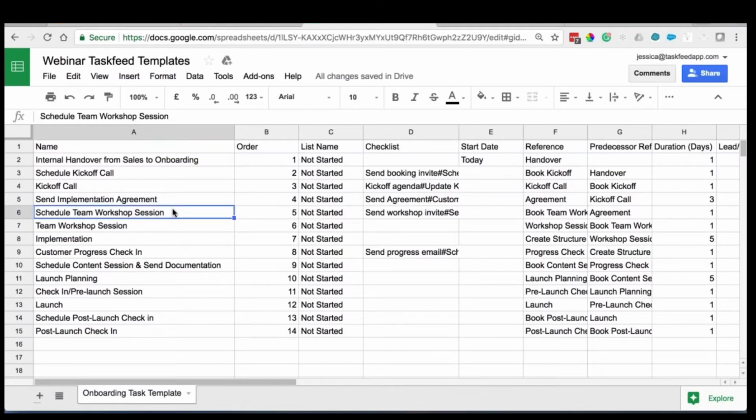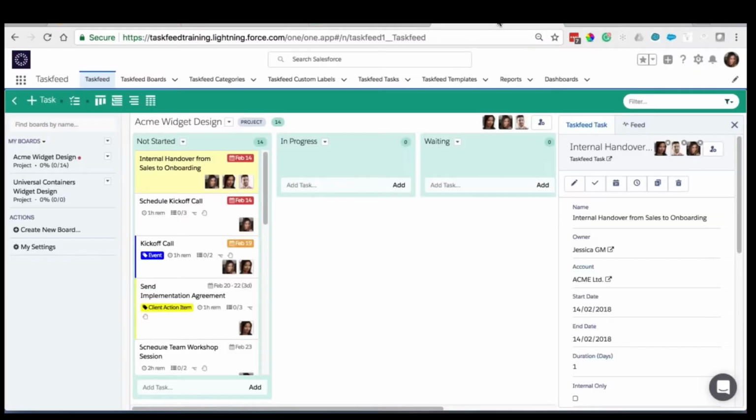When you create your first template, you're going to map your first process. So let's say this is going to be my onboarding. These are the tasks that I would normally have. The first one is internal handover from sales to onboarding. Order is the order that it's going to appear on your board. Each of these tasks is directly related to the list. So remember I talked about not started, in progress, complete.